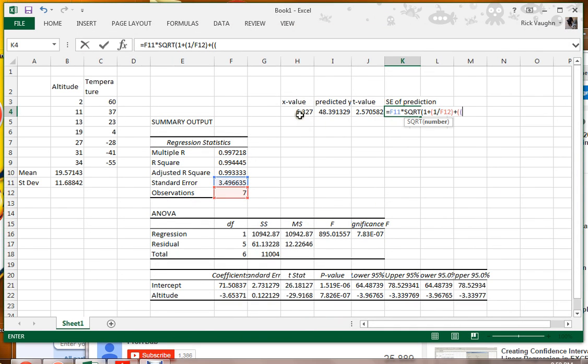So I'll take the x value, which is right here, and subtract the mean of the x's, which is over here. And you can either just use an up caret for squaring this operation, or you could do times and then multiply it by itself. And that's the end of the numerator function.